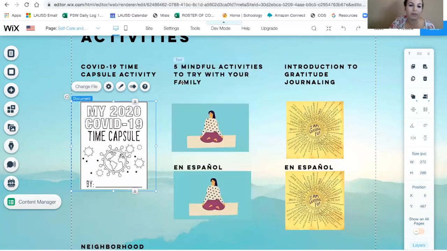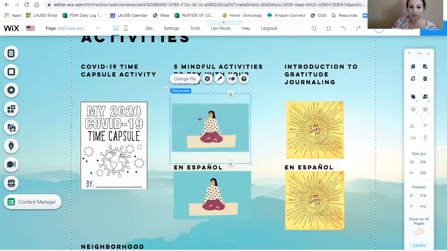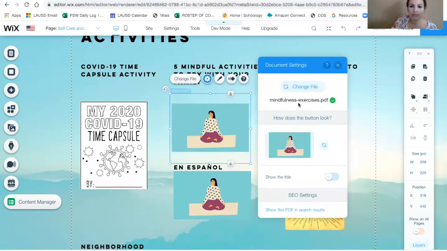So basically what will happen on the website is you will click that and then it will open up that PDF document for you to download onto your computer. The same is true for 5 mindful activities to try with your family. This image, settings, is linked to mindfulness exercises PDF.